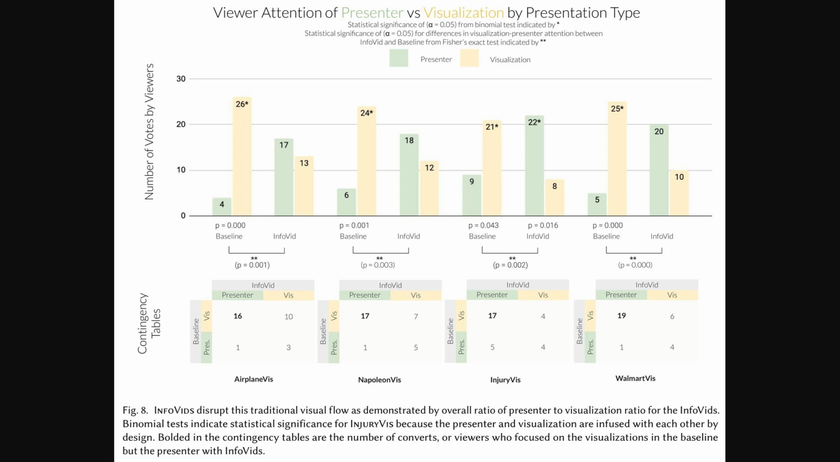Following those preferences, this figure specifically zeroes in on where viewers focus their attention, on the presenter or the visualization. For each type, like Airplane Viz, the baseline bars show most eyes on the visuals, but with InfoVids, the bars reveal a dramatic shift. Attention swings towards the presenter. The smaller tables underneath, known as contingency tables, which help show the relationship between 2 categories, in this case, focus and presentation type, quantify this switch. The asterisks confirm these are statistically significant findings, based on tests like binomial and Fisher's exact tests, which essentially tell us these results are very unlikely to be flukes.